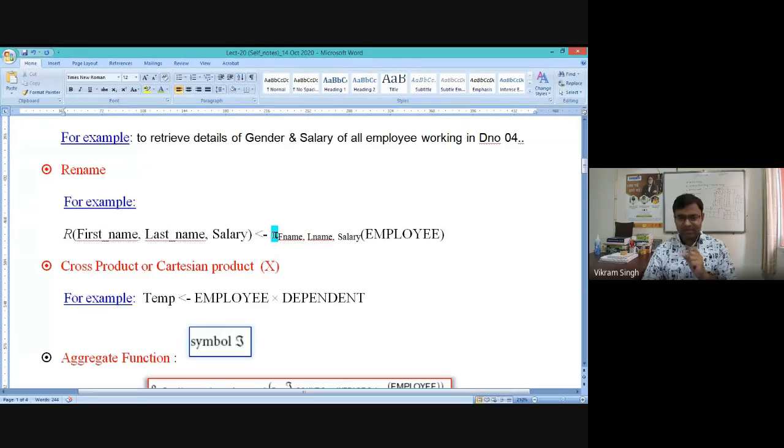Pi is basically the project operator. Out of these 10 attributes, we are only requesting to be presented as first name, last name, and salary. So we are taking out only 3 attributes. Now, if you want to rename these 3 attributes, you can write like this. This is the way how you can write a rename operation.